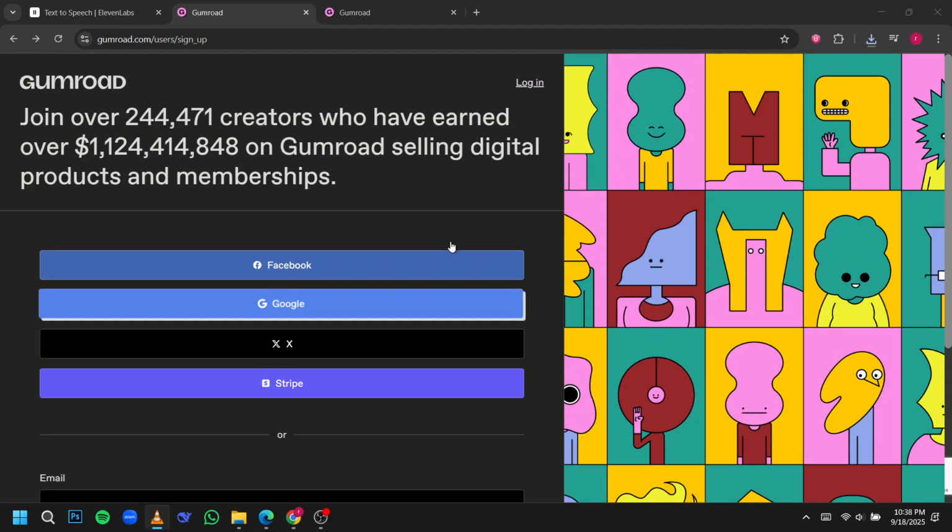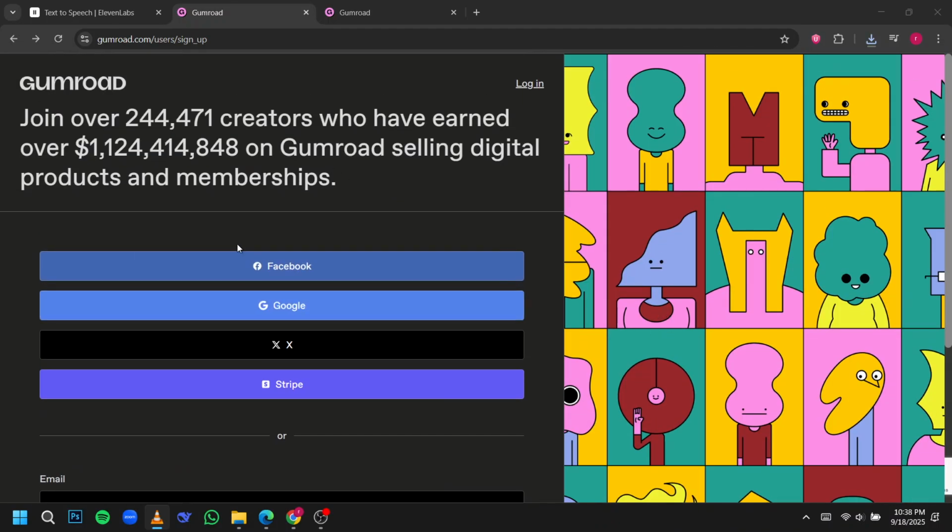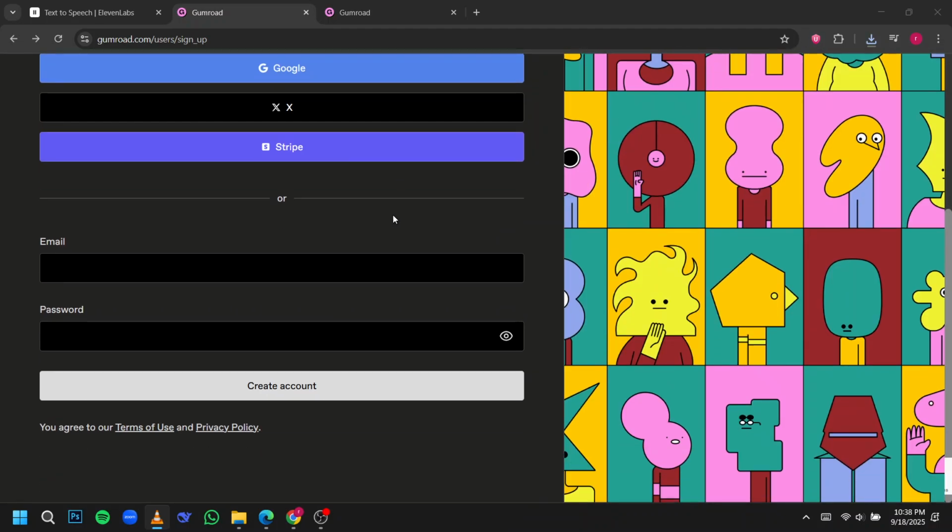Hey everyone, today I'm going to show you the easiest way to sell your ebooks on Gumroad in 2025. Whether you're new or experienced, this method will get your book out to readers fast.